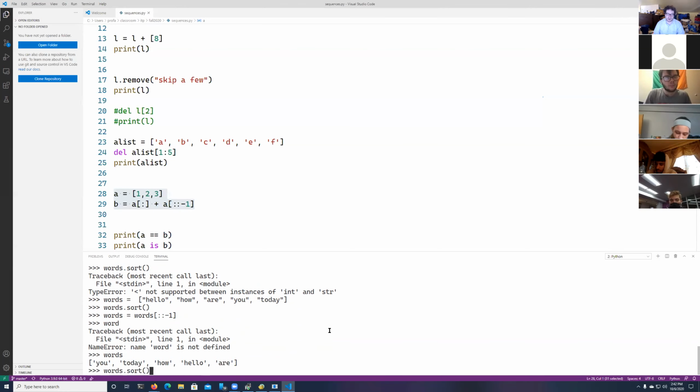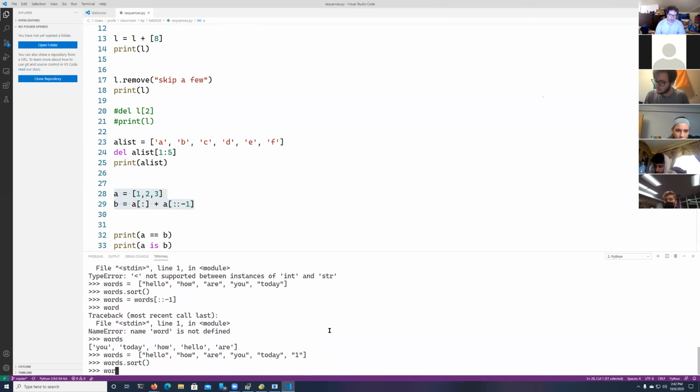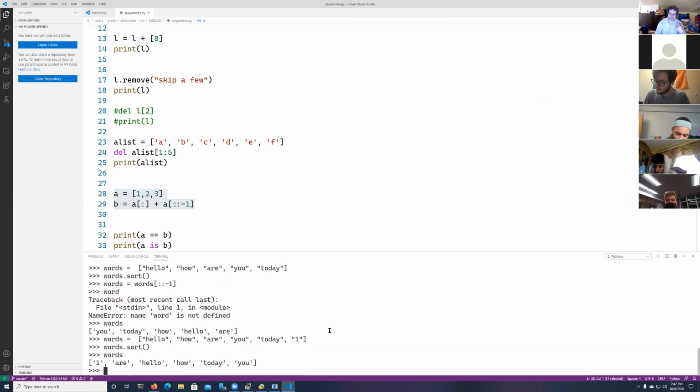Now somebody asked, what about sorting this? How does this work? What if we've got a string and a number? And that works, unsurprisingly to me. And it says 1, are, hello, how, you, today. And this is because of the ASCII table, which is the basis for Unicode.